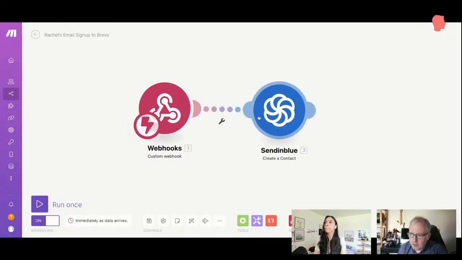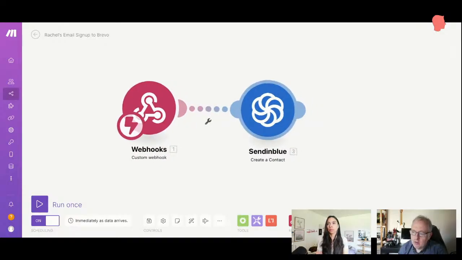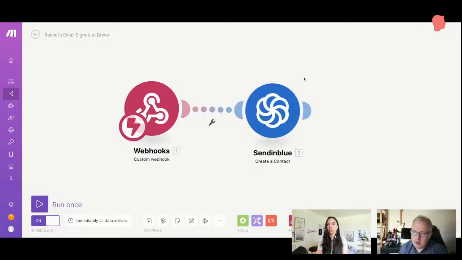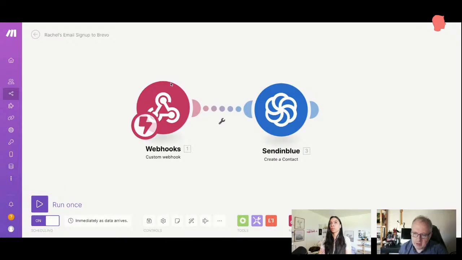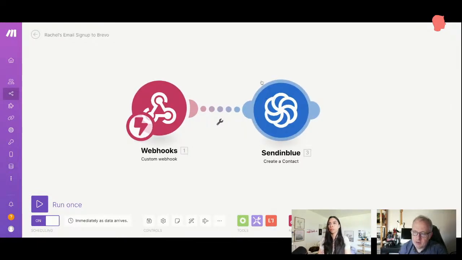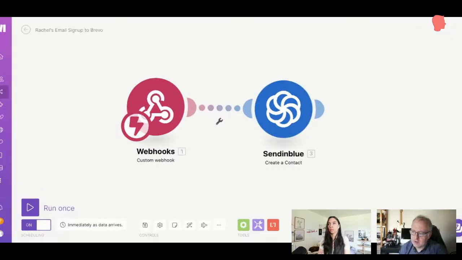The first time you add a widget like this SendinBlue widget, you will have to connect the account the first time, and then the connection will be available to any scenario that you create. So you don't need to go anywhere inside of Make to connect it before you start creating the scenario. You just dive into the scenario immediately, and once it's been connected once, you can just use it in multiple scenarios. That's how you do it.